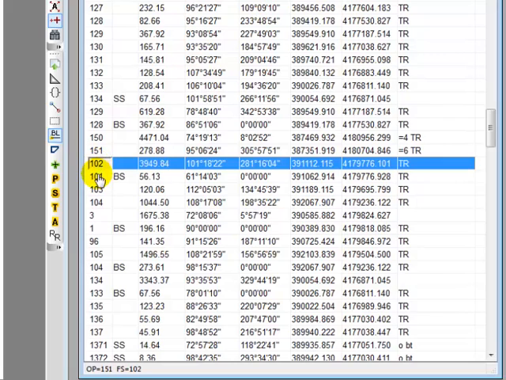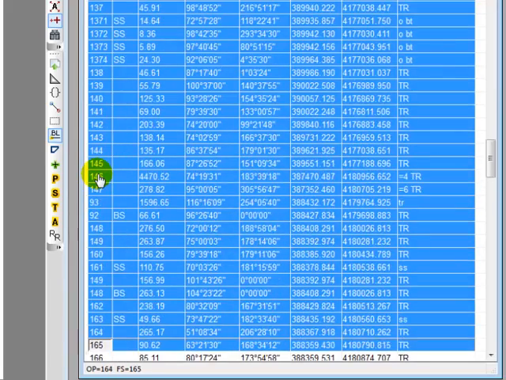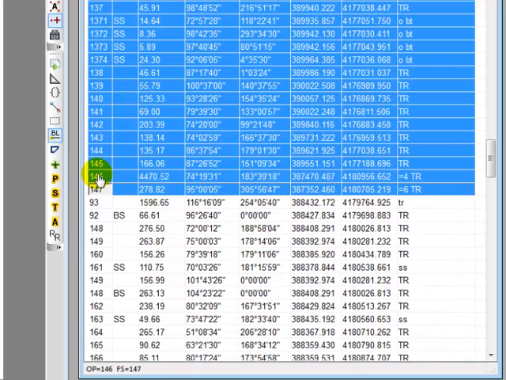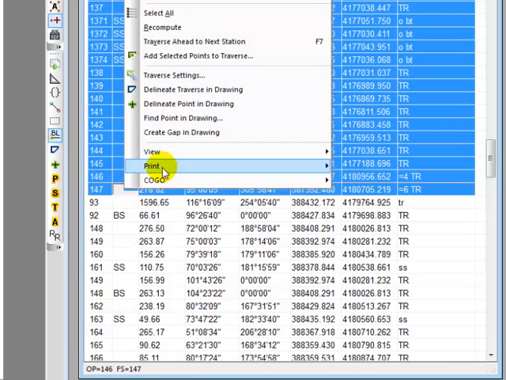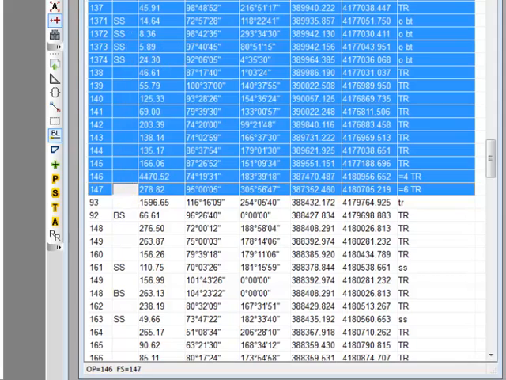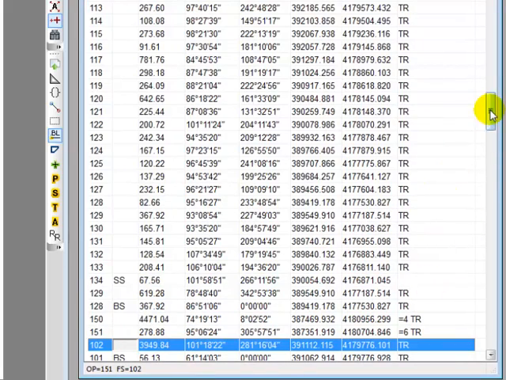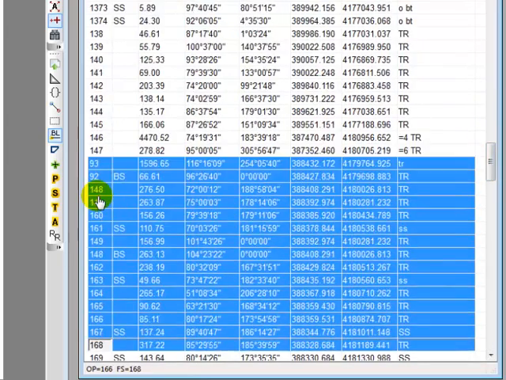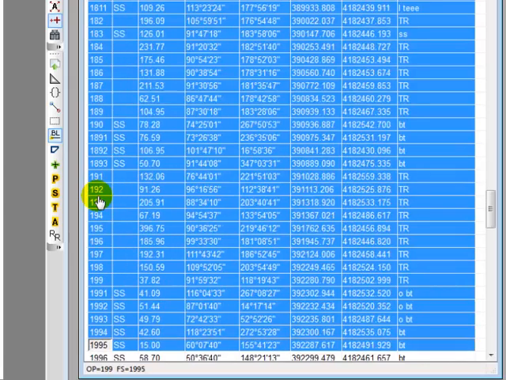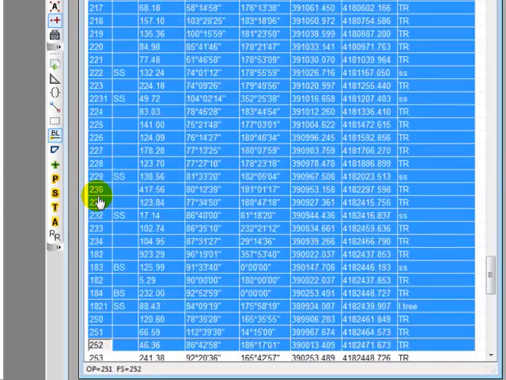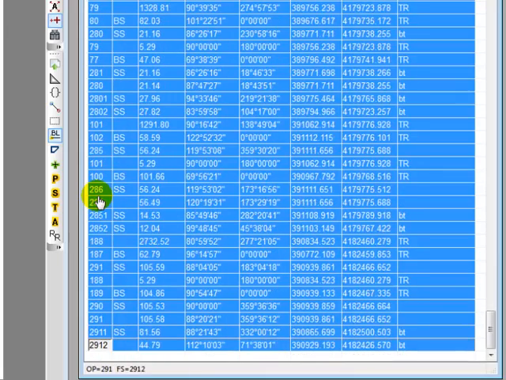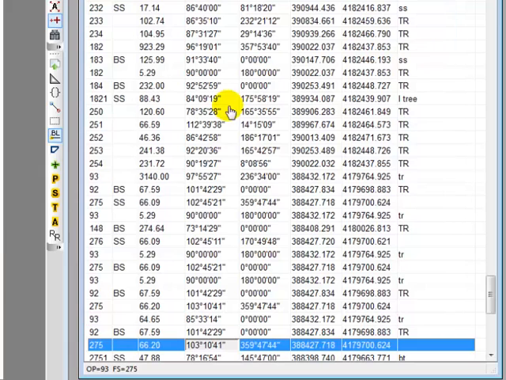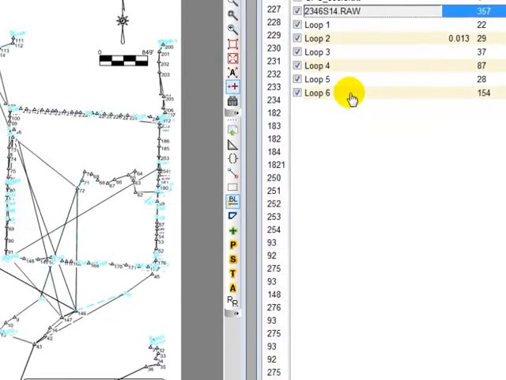Let's highlight 102. Down to 147. And then 93. This may be our last loop here. We'll find out in just a moment. Looks like that takes us all the way to the end. Let's go ahead and right click that. So we very, very quickly created these 6 loops.